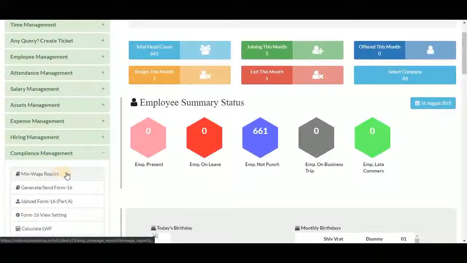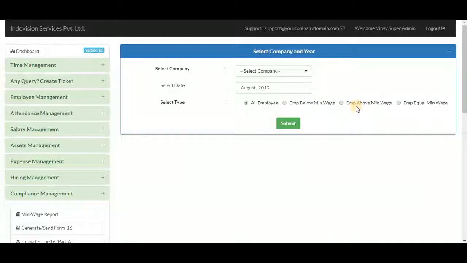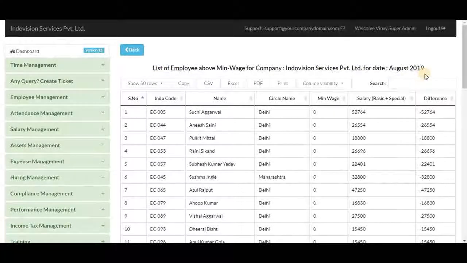So in the first part, minimum wage report. Here the super admin can get information about employees below or above minimum wage. First select company, date, it's already right, and then select one of these four options. Here we got a list of employees above minimum wage for this company for this date.